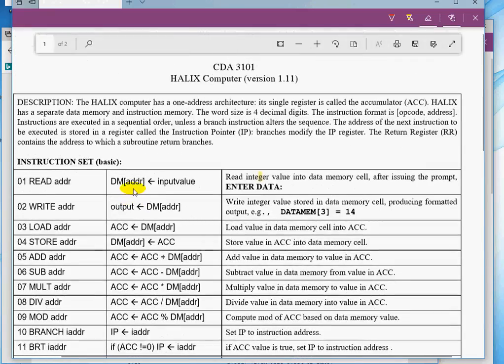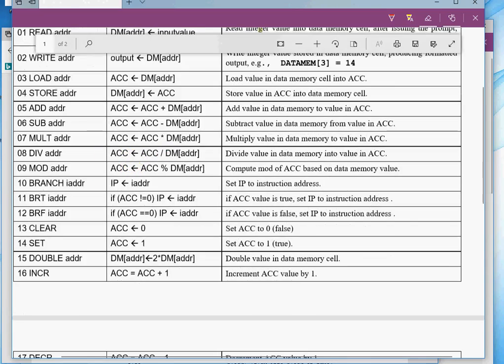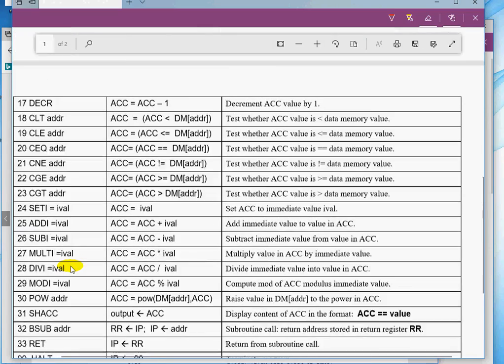So most programs that we write are really a dance between what's in data memory, what's in the accumulator, and the instructions that you employ. We will stop here with the instructions.